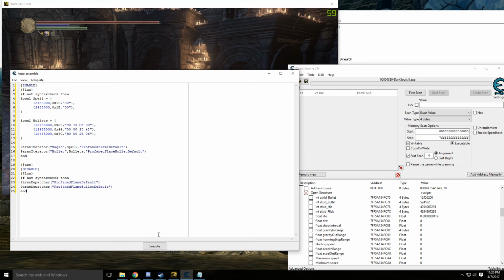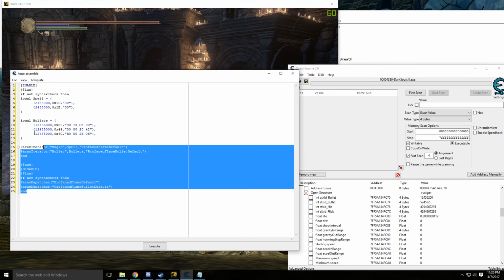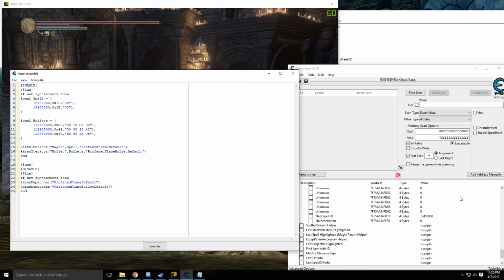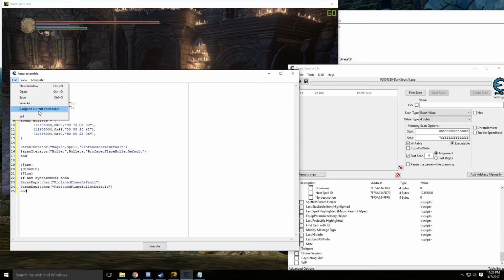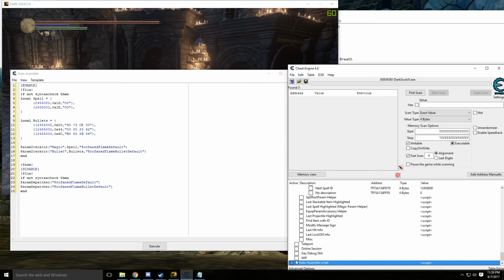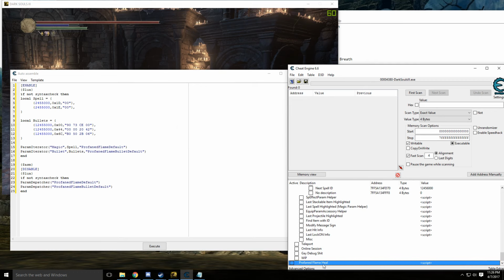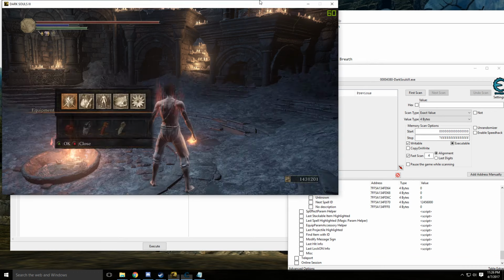So if I were to click execute on this right now, all of this code would get injected, which means all of these changes to Profane Flame would be implemented. What we're going to want to do instead is do file, assign to current sheet table, and then it will appear at the bottom of your script as auto assign script. So instead we're going to click that and change it to say like profaned flame heal or something like that. And then you can just stick that wherever you want.